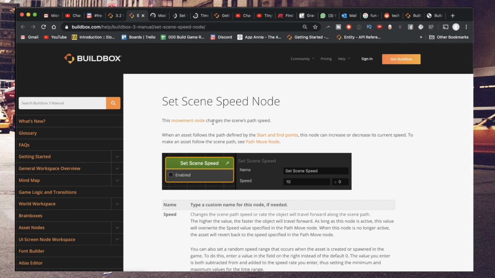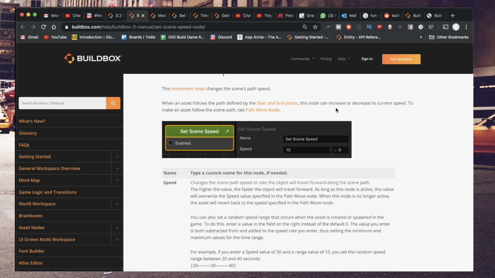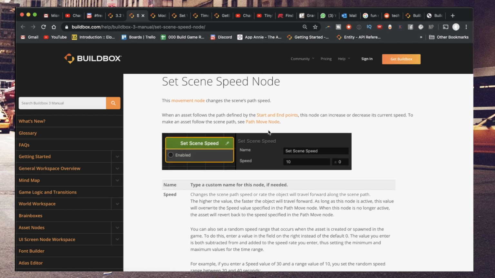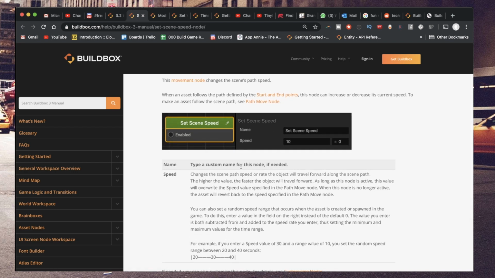Set speed node. This movement node changes the scene's path speed when an asset follows the path defined by start and end point. This node can increase or decrease its current speed to make an asset follow the scene path. So this looks like it could also be used in multiple different scenes to cause different speeds, possibly. When you have the game mode, you can have the game follow a game path, and I think this is what this node is used for.